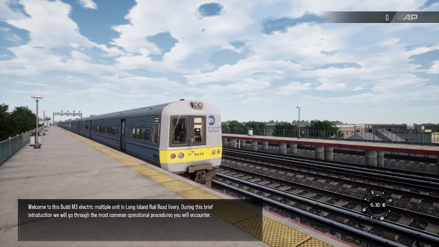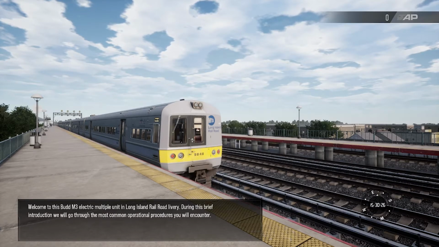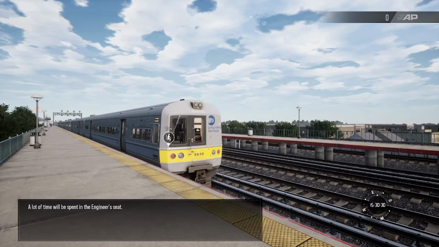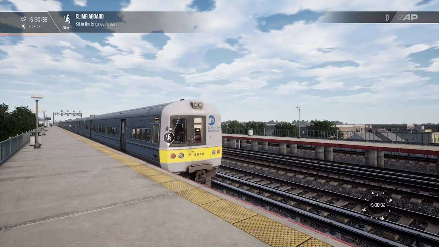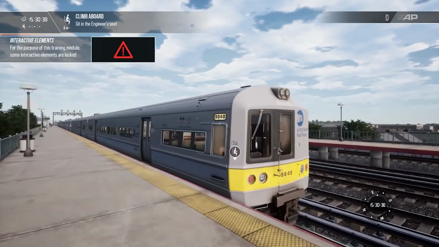Welcome to this Bud M3 electric multiple unit in Long Island Railroad livery. During this brief introduction, we will go through the most common operational procedures you will encounter. A lot of time will be spent in the engineer's seat.